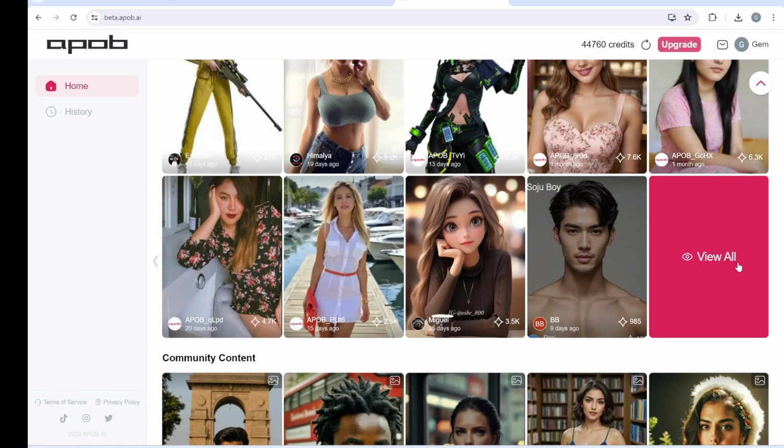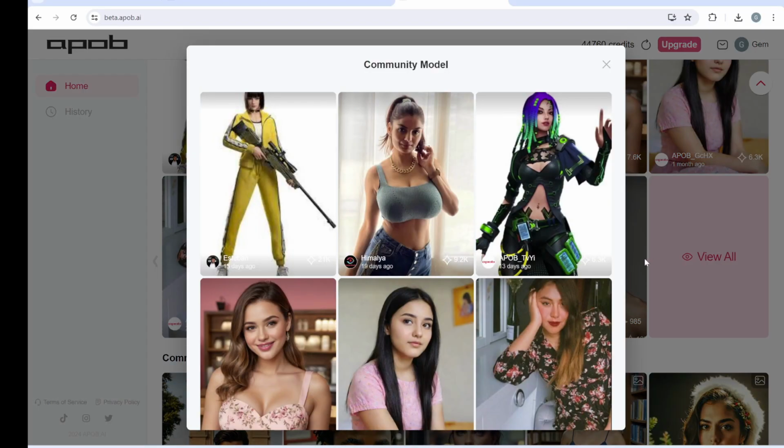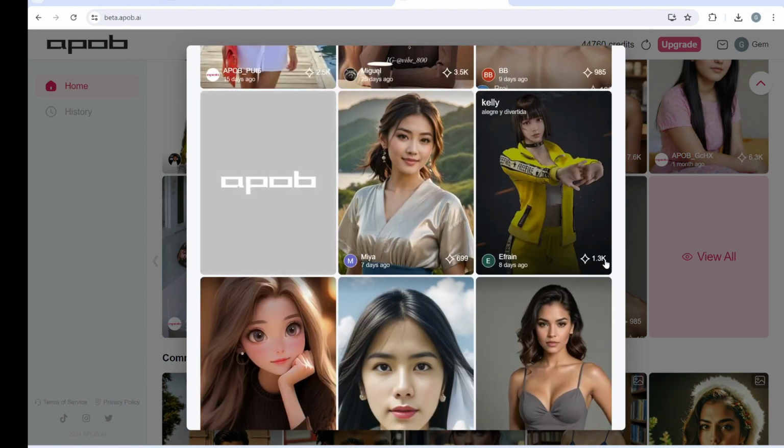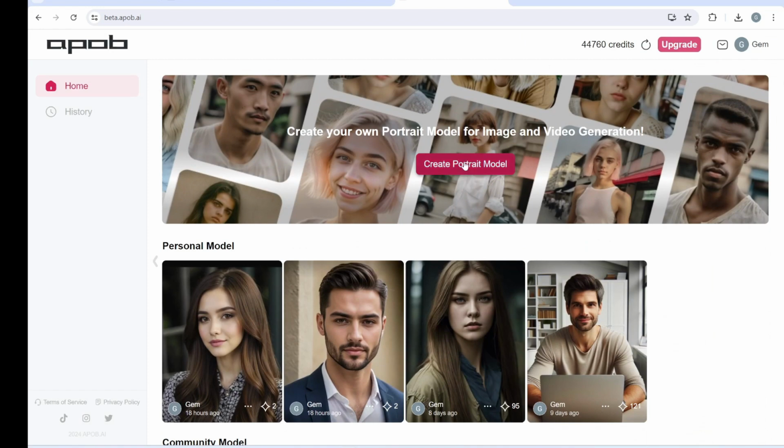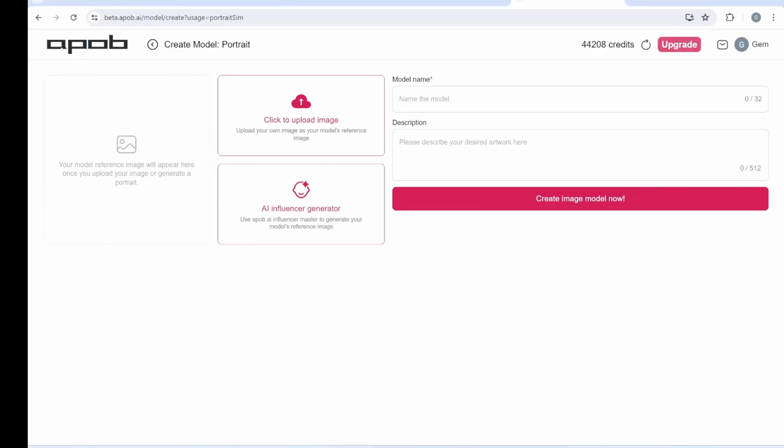Let's take a look. On the homepage, when you first log in, you'll see a gallery of portraits created by other APOB users. This can give you some ideas for your own character. To get started, just click Create Portrait Model, and it'll take you to a user-friendly interface to make your character. You can either upload your own image as your model reference image, or you can create your character with the APOB AI influencer model. For the first example, I'll select AI influencer generator.